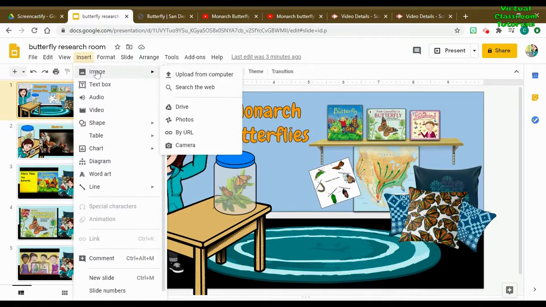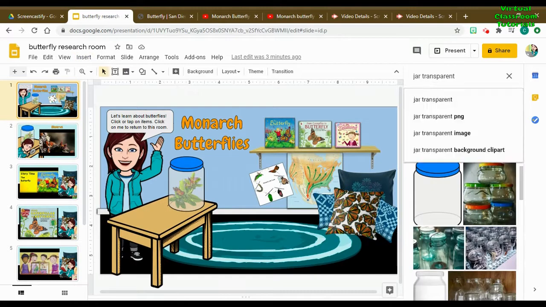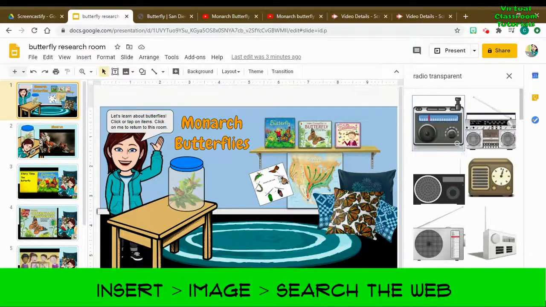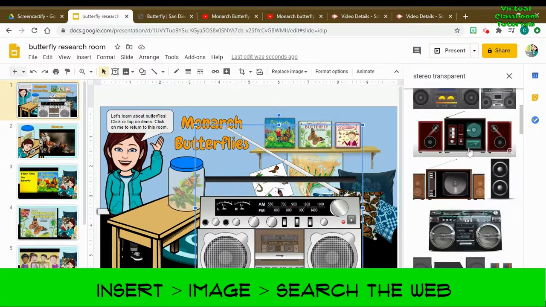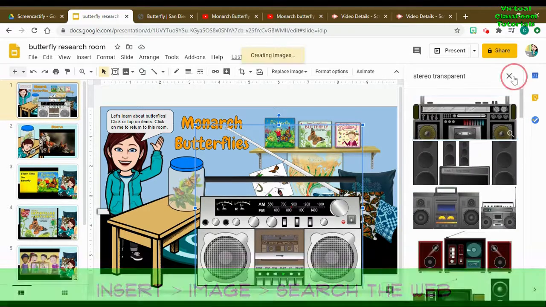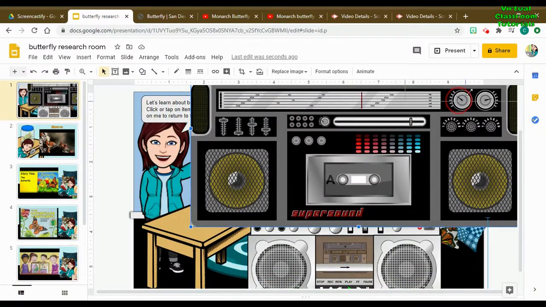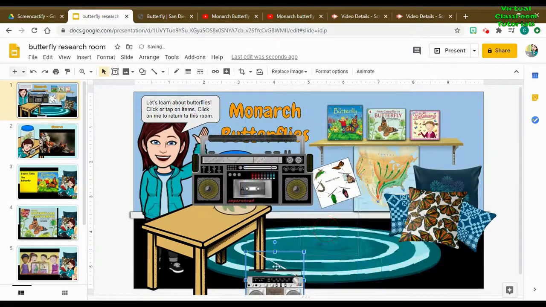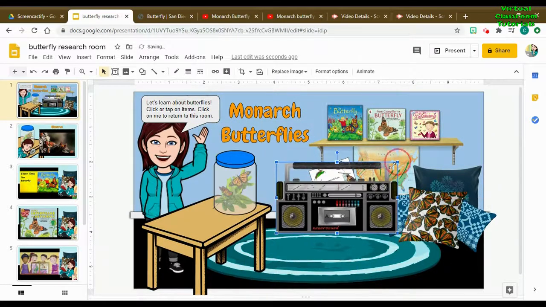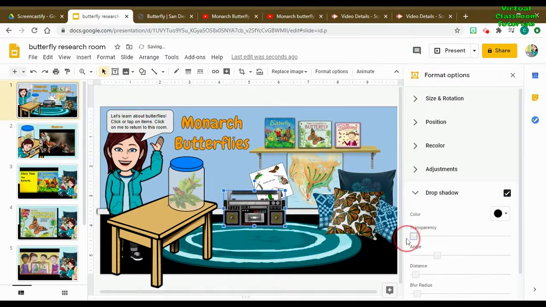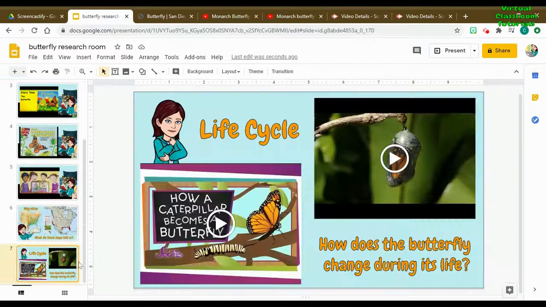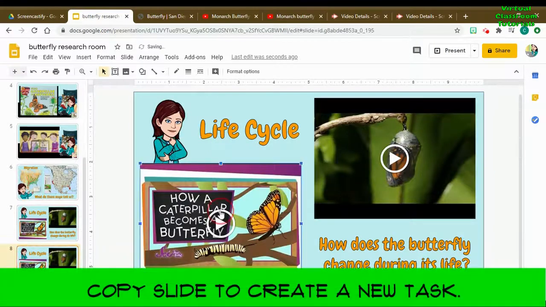Then insert image and search the web because I have one more task. I did find a butterfly song that had some information in the song. So I'd like to add a radio or a stereo. You can kind of look at your options. I found 2 that I like, but I want to see which ones have the colors that'll work in my room better. I think I like that one better. So just drop a shadow. Okay. Now copy and paste the slide because I need to add that as a new task.